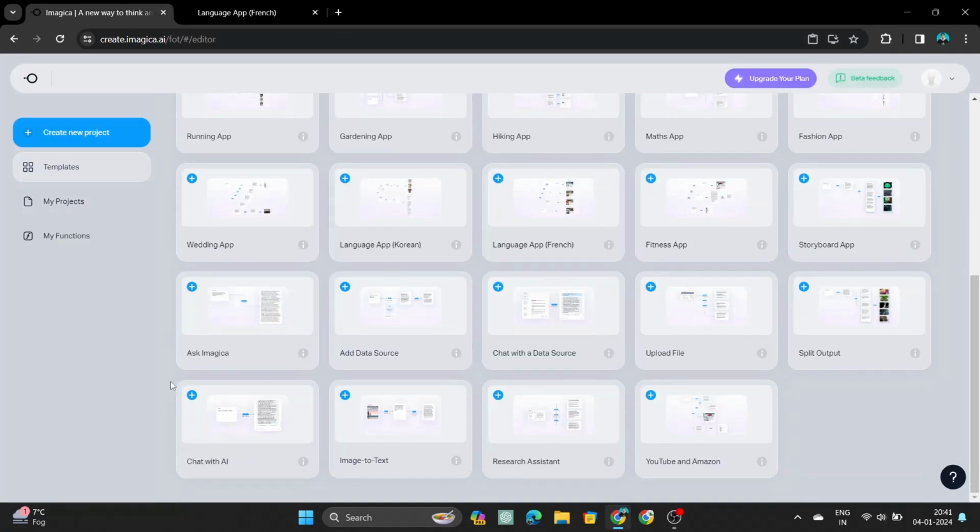Now let's create a fitness app with template.